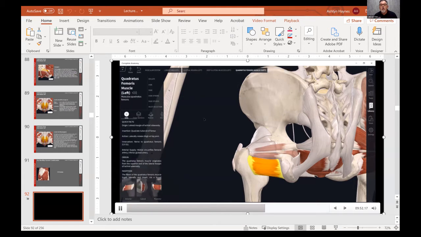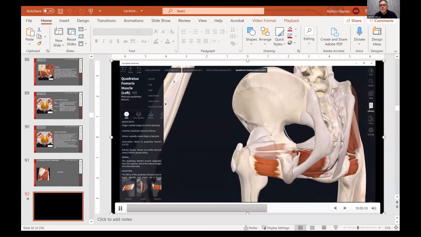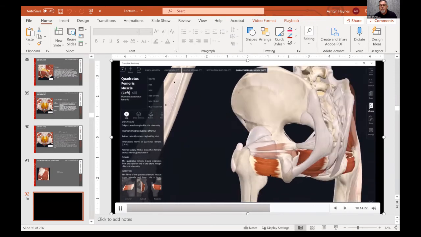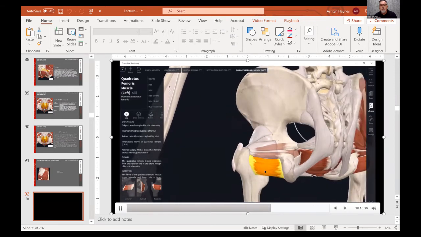We'll do this first. Quadratus femoris, origin, the lateral margin of the ischial tuberosity. It is inserting into the quadrate tubercle of the femur. Its action is laterally rotating the thigh at the hip joint, and it's innervated by the nerve to quadratus femoris, or L5, S1. So fairly broad muscle. When we needle, that will be our terminal needle placement or location as we redirect.